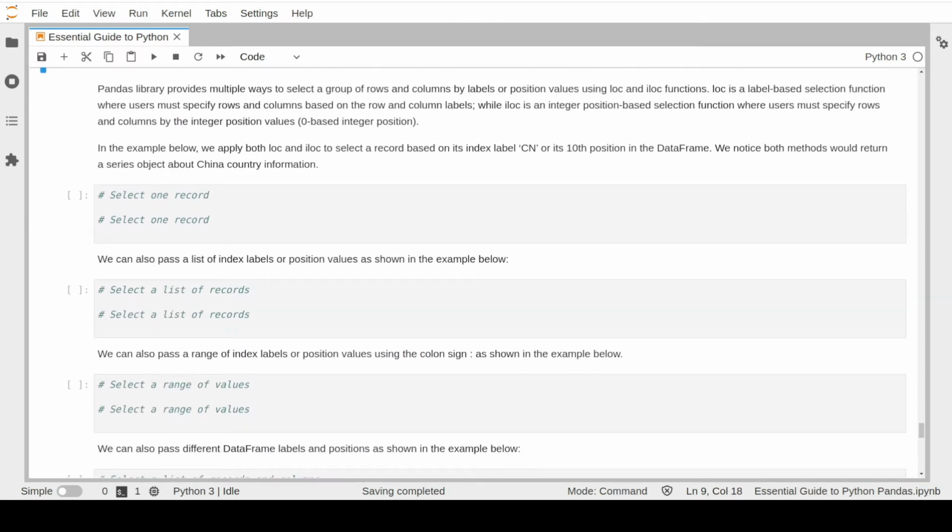The Pandas library provides multiple ways to select specific rows and columns. In this example, we will learn about two main functions to do that: loc and iloc. The loc function is basically a label-based selection function, which means it allows you to select a list of records by specifying their label name or their index value. While iloc is a similar function but allows you to select a list of records by supplying their numerical index value. Let's see some examples by selecting the record for the country China.